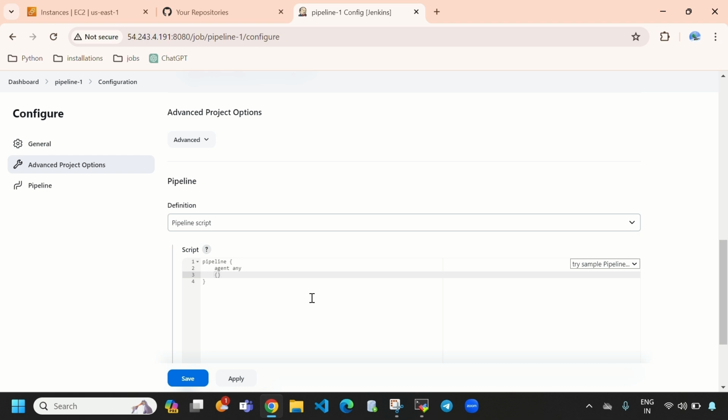So now let's write stages. We need to give stages and stage. I'm going to write the first stage, and I will name it clean workspace. And here we need to provide brackets. Here we need to write our stage, sorry, steps, we need to write our steps. And here I will provide clean workspace.